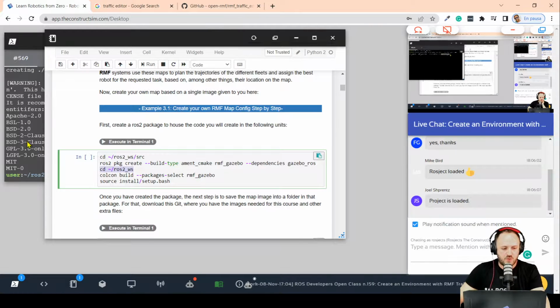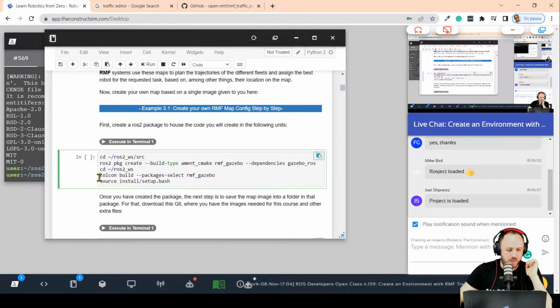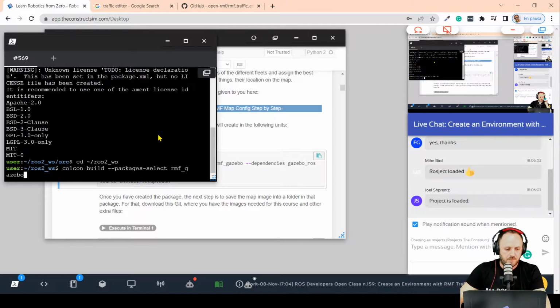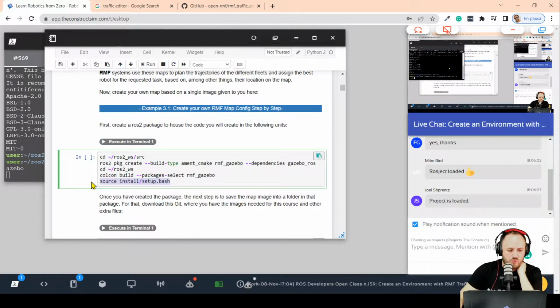Then let me go back to the root of the workspace in order to compile. Okay, so we are going to compile here with colcon build our rmf_gazebo package, and after compiling, we are going to source the workspace.